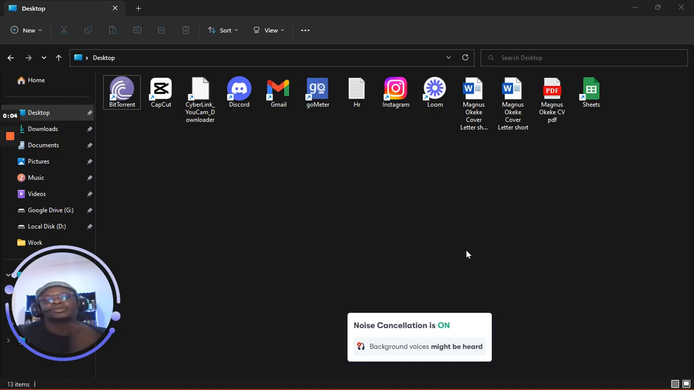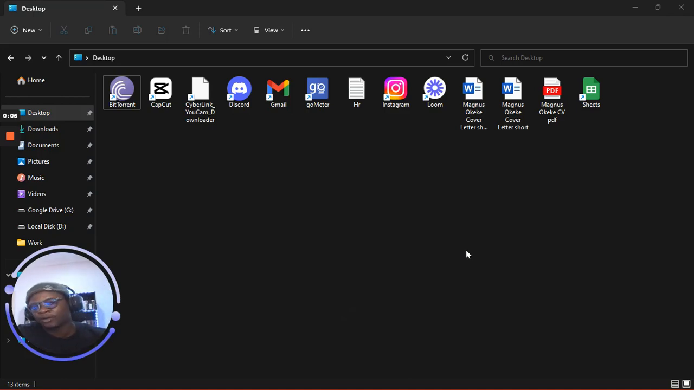Today I am going to be showing you how to find files and folders faster on your computer. This is specifically for Windows. Doesn't matter if you're on Windows 11 or Windows 10 or Windows 7. This is something that I struggled with for a very long time, but then I found a way around it, and I just want to share it with you guys real quick.